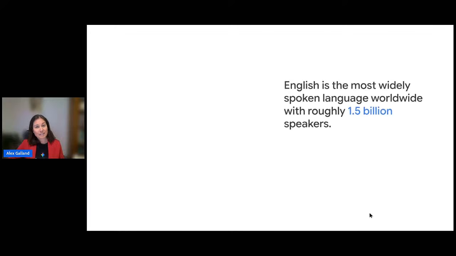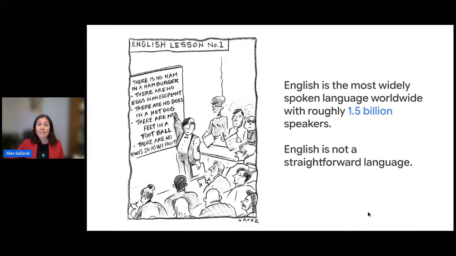Now, we do know two things about learning English. Firstly, we know that English is the most widely spoken language in the world. There are 1.5 billion speakers, both native speakers and people who are learning English as a second or additional language. And we also know that English is certainly not a straightforward language.